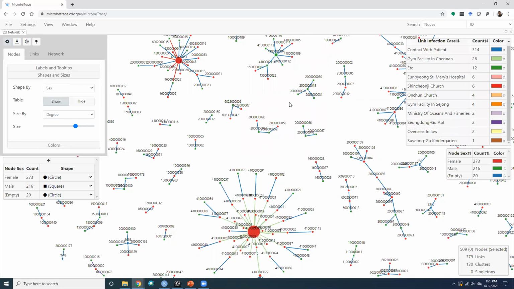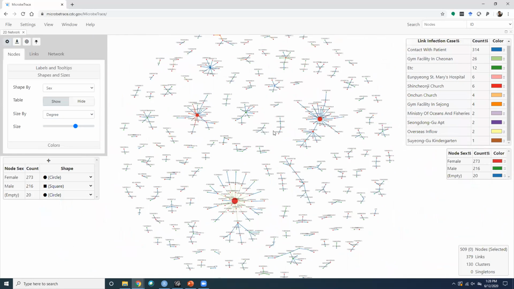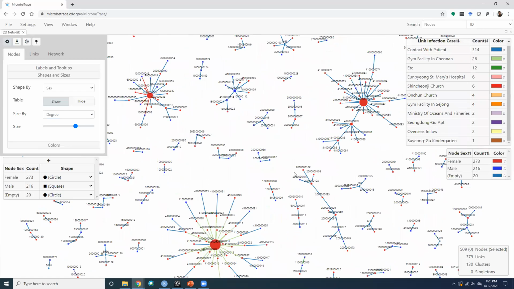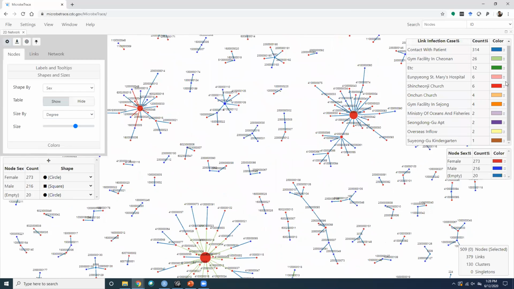And so you can see that's all very quick to parameterize. And then you can change things. So if I want males to be blue, I can rapidly change that mapping. I can change any one of these mappings.